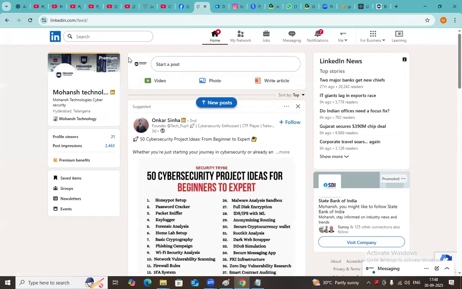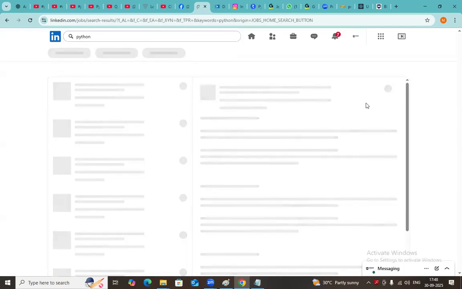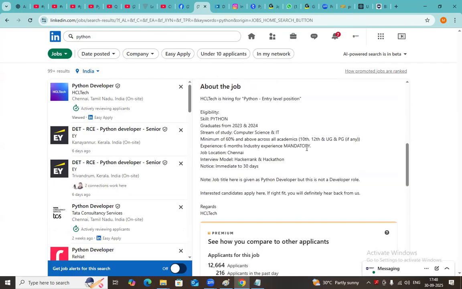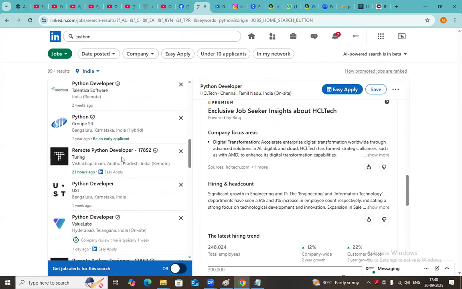When you go to LinkedIn, search for jobs in the Jobs category, search for Python. Only search for Python. You will be finding a huge number of jobs. See this huge number of jobs.